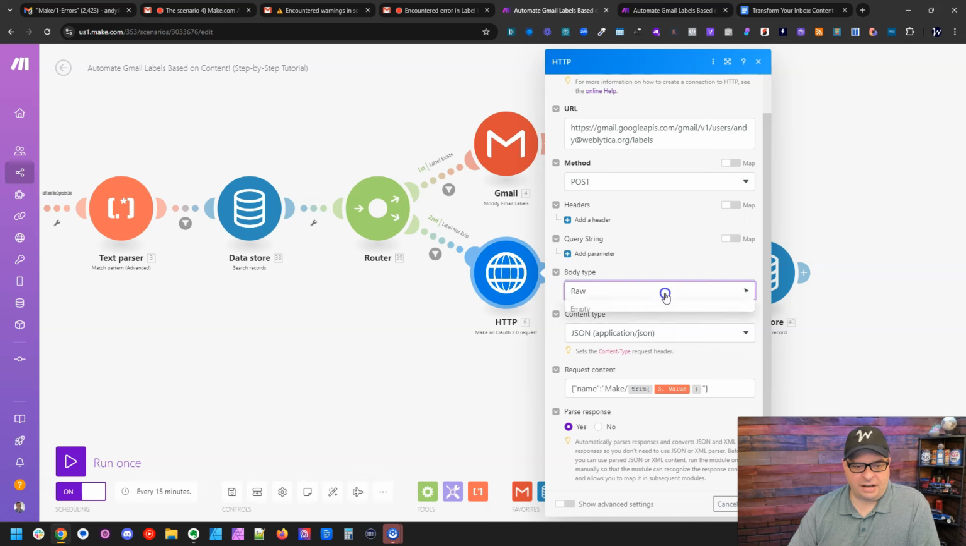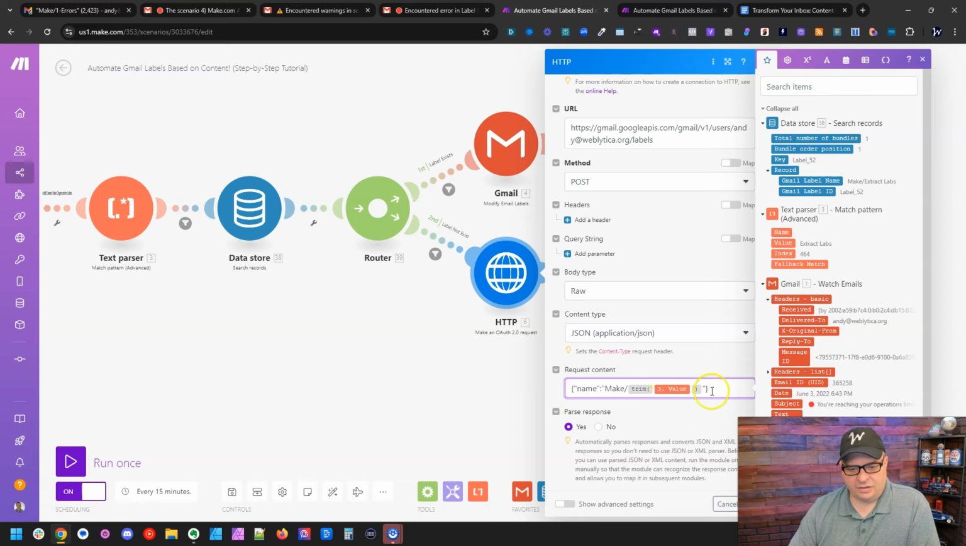So we're going to change the body type to raw, the content type to JSON, and then you're going to type this right here. This is JSON code, and don't worry about that. All you need to do is copy exactly what I have here. These are curly brackets on the beginning and end. You're just going to put name, colon, and then I'm putting make slash. That is part of the structure of the labels. So that's going to create this label underneath my main make label.